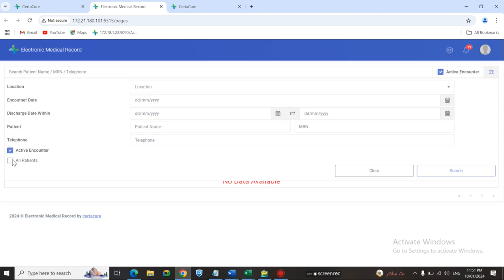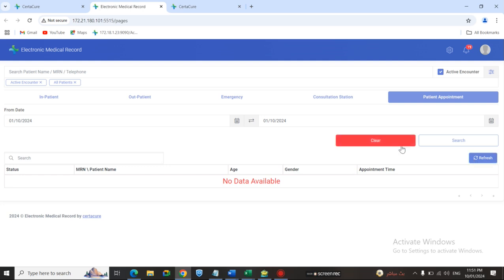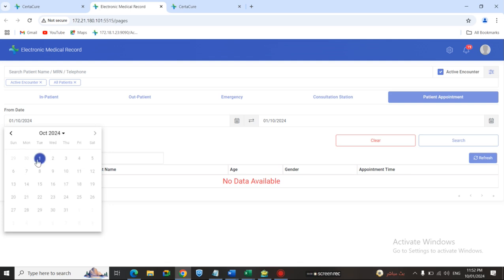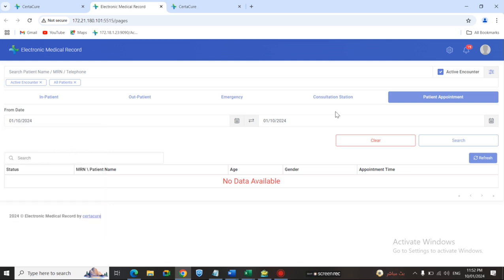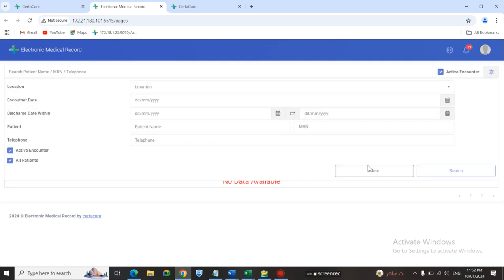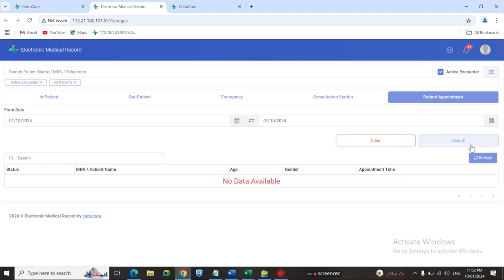If I am interested to see all the patients, whether they are currently active in the hospital or out of the hospital, I can mark all patients and search in the search engine here. Then the system should show those patients. Here I can go back and select by today's date, for example. If I click here, clear, and search, we're supposed to see our patients here.